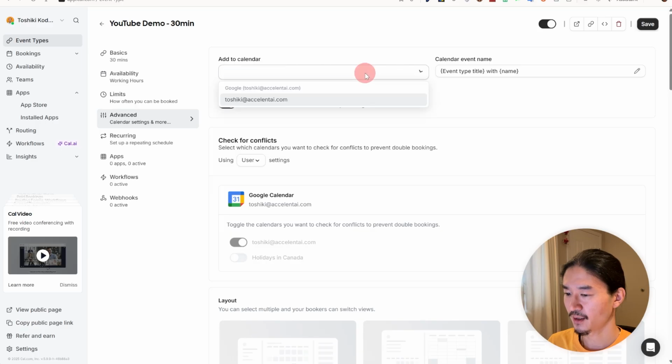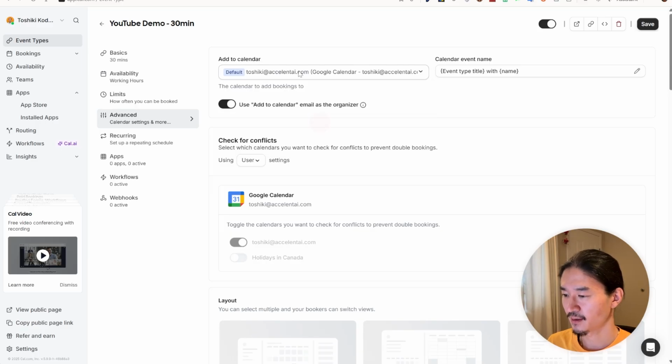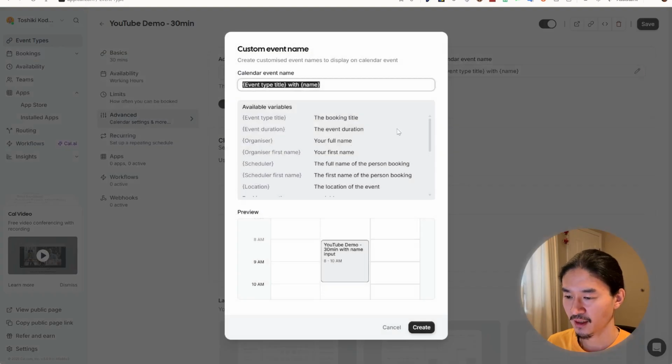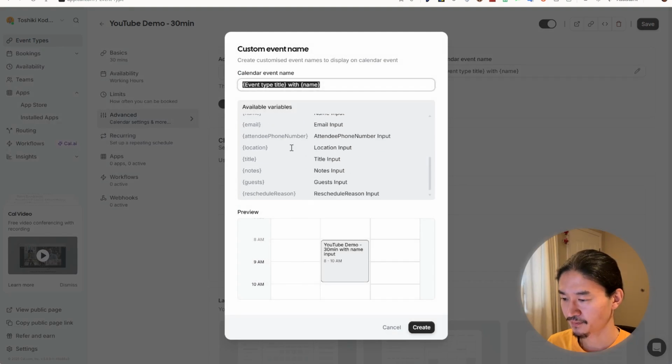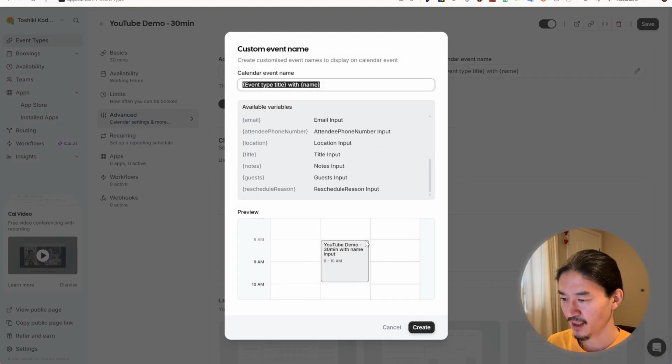Firstly, you can select the calendar you want to connect it to. I set it to my main calendar, and you can change the calendar event name, whatever you like. So in my case, event title with name. You can see other options here. So the event title will be displayed like this.